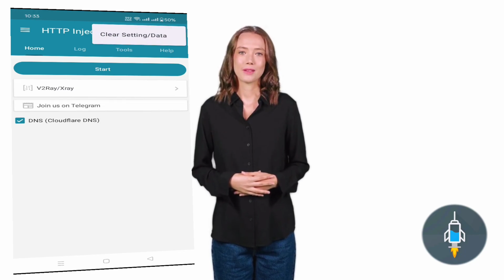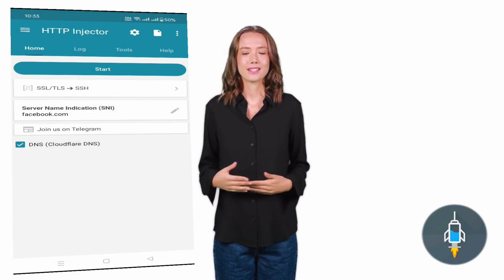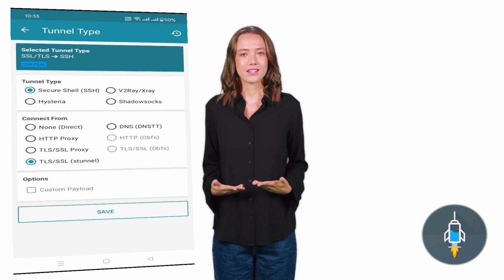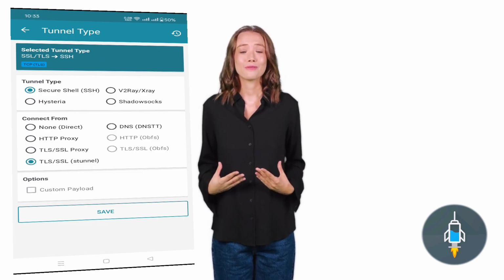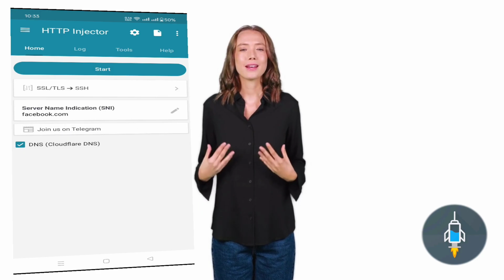Here, you'll see configuration options for tunnels and connection protocols. Keep the tunnel type as default, then check the box for SSH tunnel. If needed, you can also enable the custom payload option. Now, tap the gear icon to enter SSH settings.